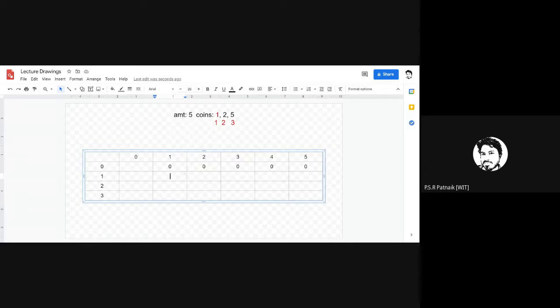In how many ways can I realize this? Coin 1, amount 1. How many ways can I realize this? 1. So by using coins available till index 1, in how many ways can I realize the denomination of 2? 1.